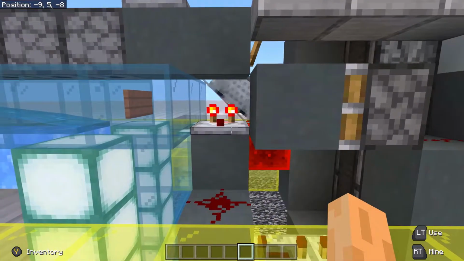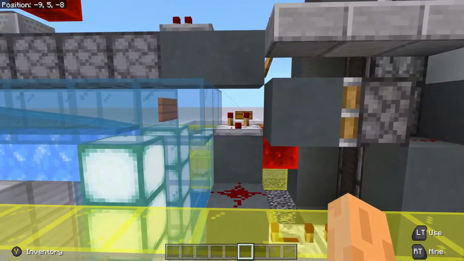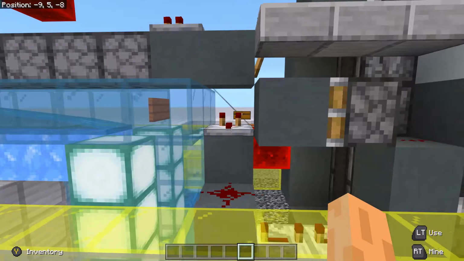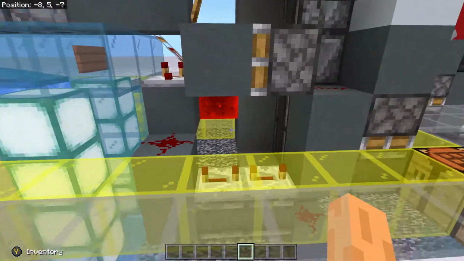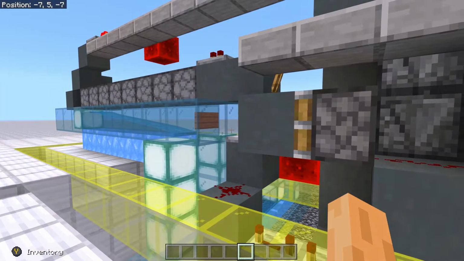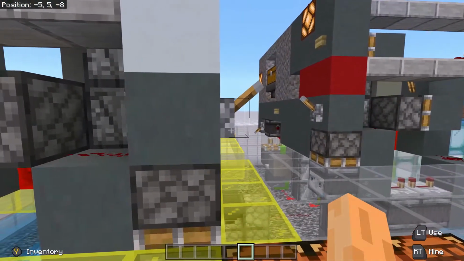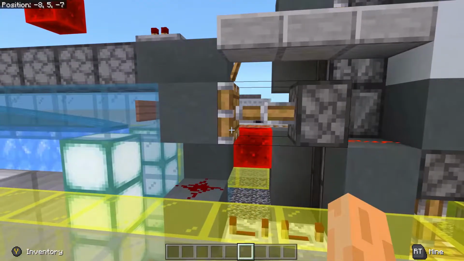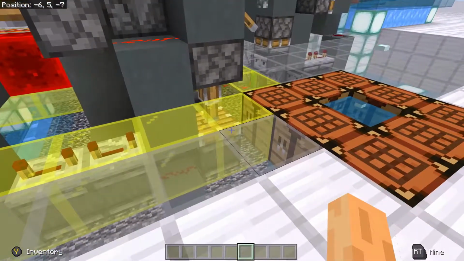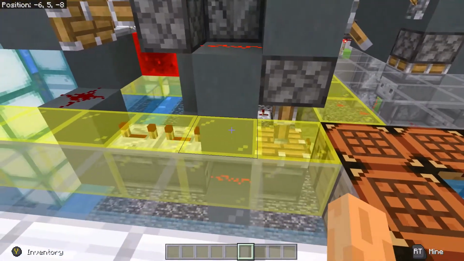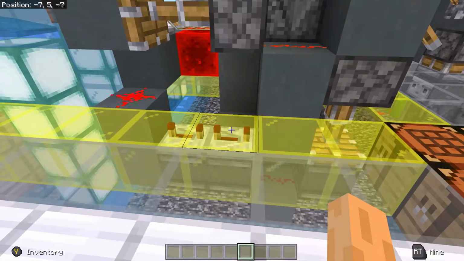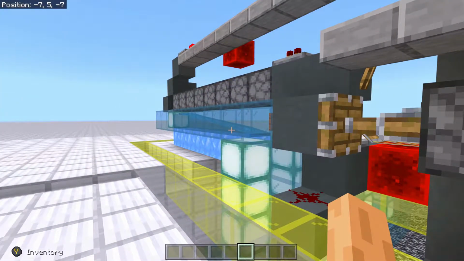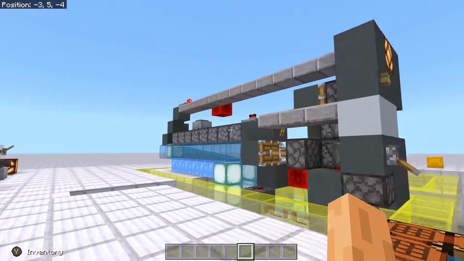The way this lever works is it operates the sticky piston here, which will either allow this comparator to send a signal down or not. So if we put this down, it extends out the block and the redstone signal comes down and back around and then sends out the minecart. The dye dispenser is now complete.